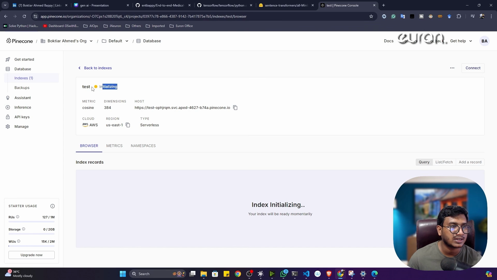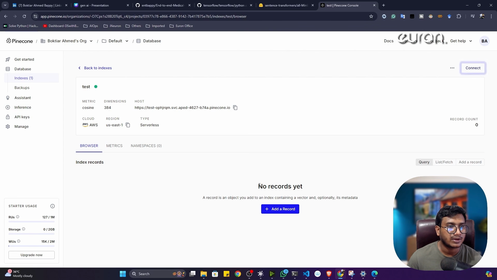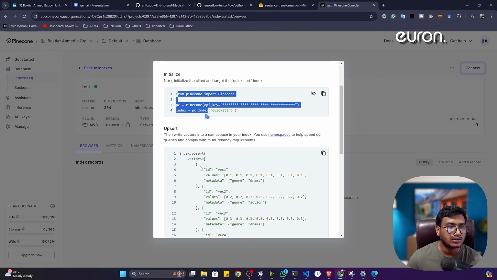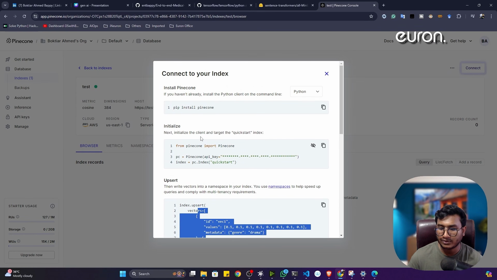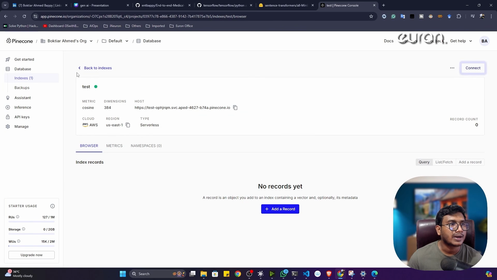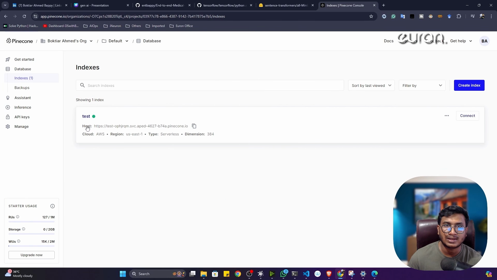See, this index is getting created. It is getting initialized. And once it is initialized, see, it will be connected. Okay, see, it is now connected. Now if you want to connect to it, you can execute this Python code and insert your data. All the code they have already given. But I don't want to create this index manually. I want to create it through the Python code. So let me delete it.